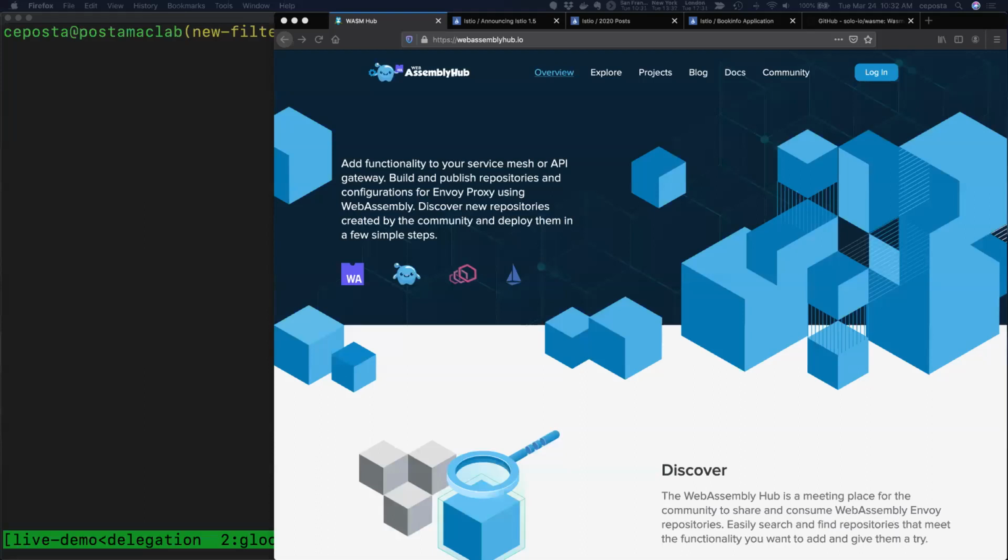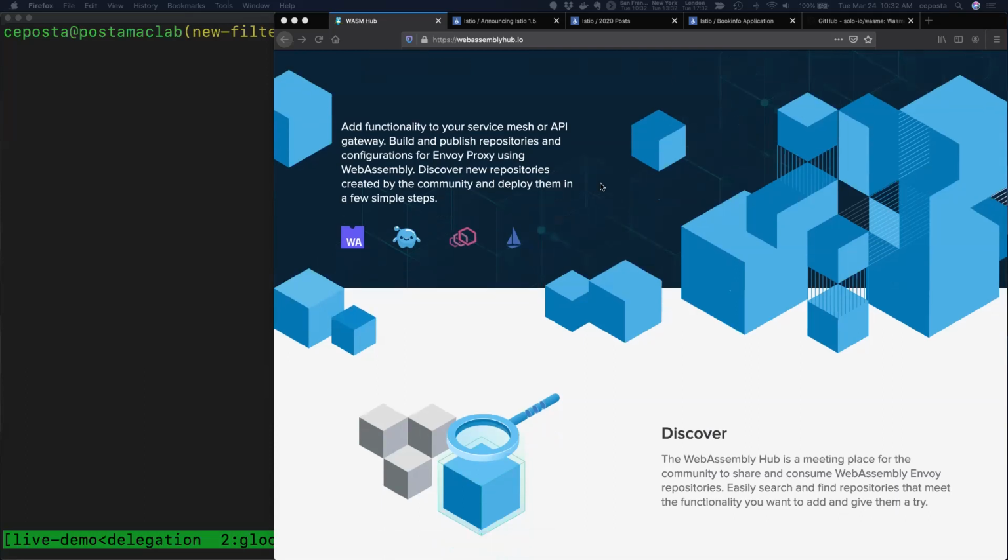Yes, I will. Let me share my screen. You all should be able to see my screen now. Hopefully. Okay, so if you go to WebAssemblyHub.io, that'll take you to the landing page of the registry, where, as Edith said, folks can build their own WebAssembly modules and push them to this registry and share them with the wider community.